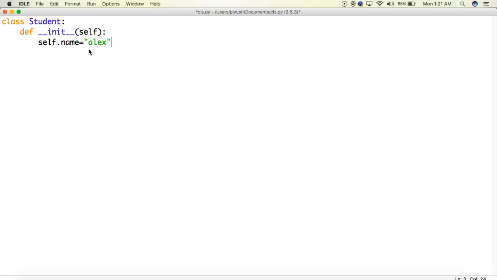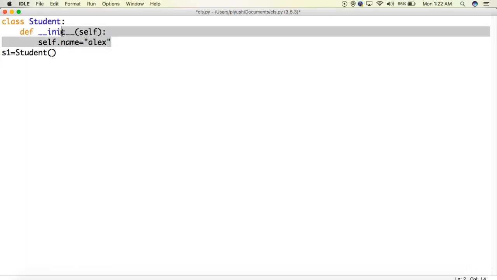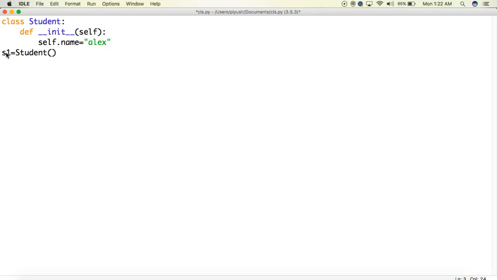Now I'm going to create an object which is used to call all these methods. I'm going to create an object which is associated with the class Student. So here I just write s1, after that I put equal to, and after the equal to I write the name of the class, which is Student. So here you can see s1 is the object of this Student class. Whatever we write inside the class goes to s1.